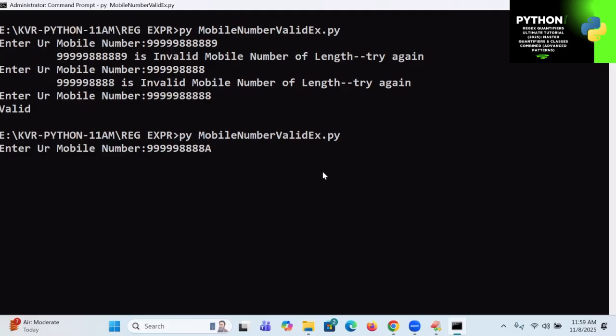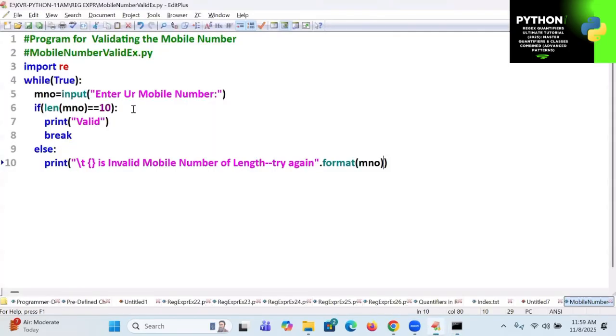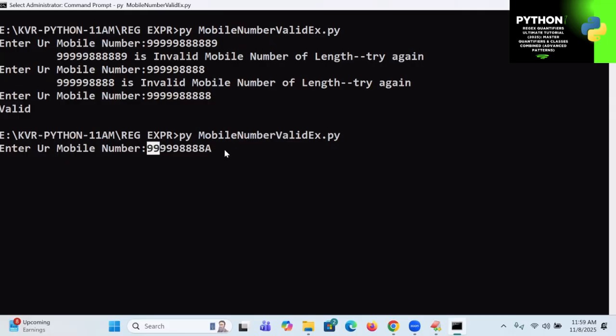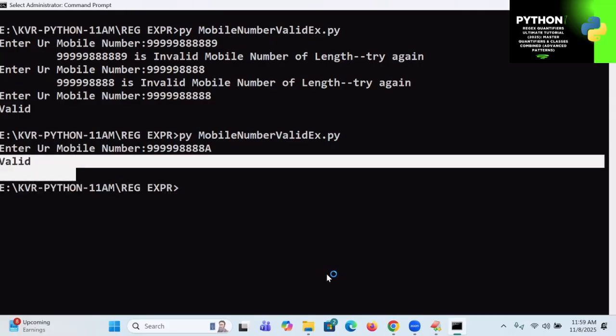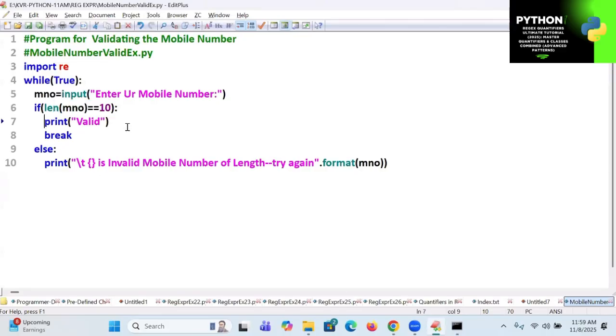A. Is it a valid mobile number? No. Length is 10 only, but it is not valid. Technically, it is not a valid one. It is giving valid. So here I am going to write some piece of validation code.